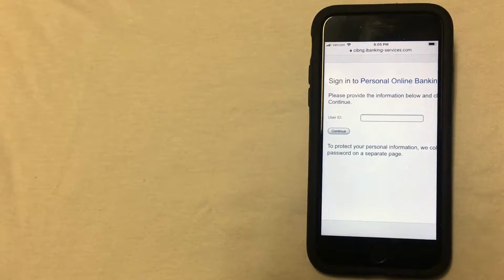I do also want to let you know that there is sometimes an additional fee to use this service to order your checks, and that's something that the customer service representative will be able to lay out for you when you speak with them.